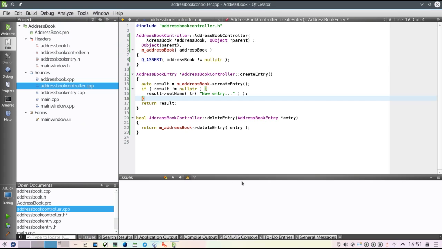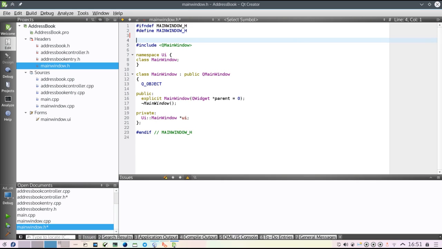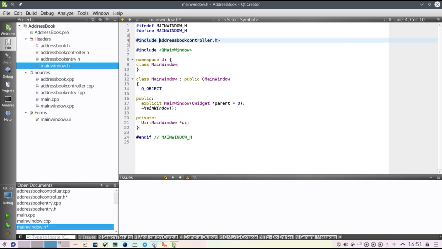Great. So we now have our business logic finished, as well as the controller to access the model data. So the next thing is to wire together our UI and the remaining system. For this, let's go to the main window, and that one now requires an instance of our AddressBookController to work. So let's use include AddressBookController. Okay, and we should of course use these ones instead.